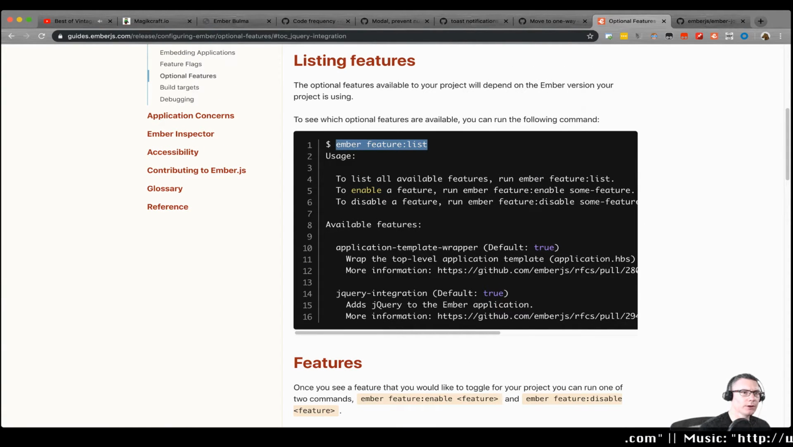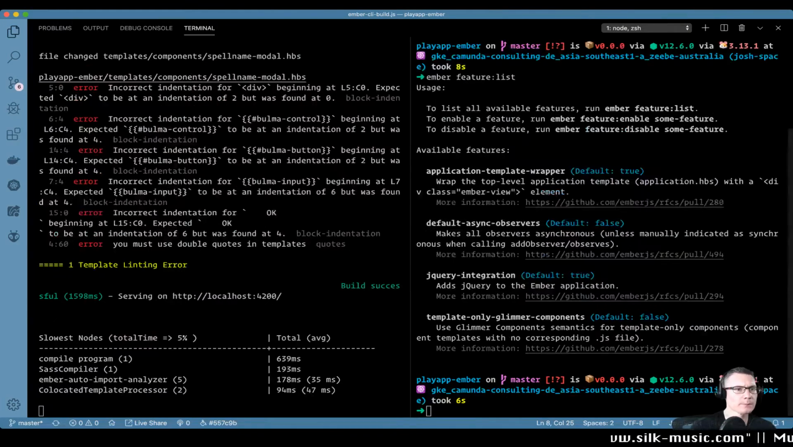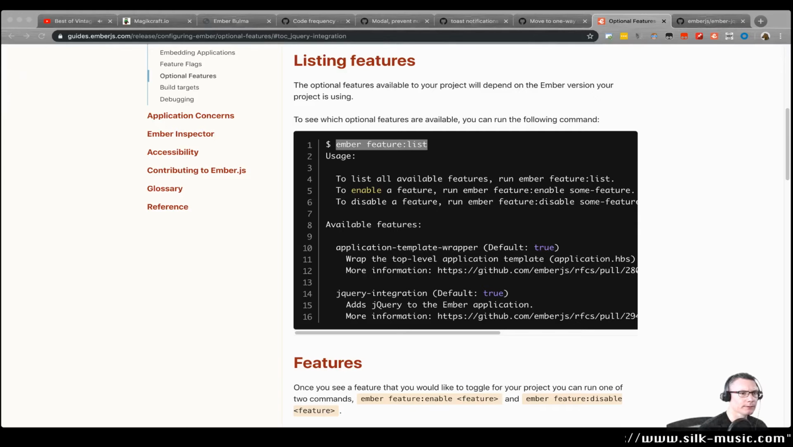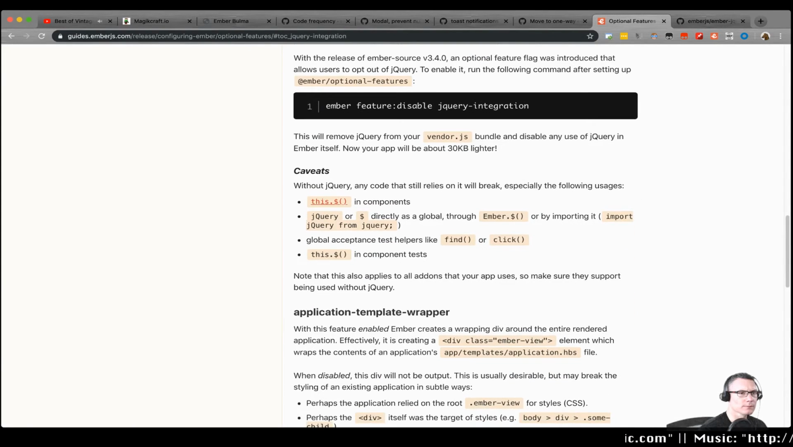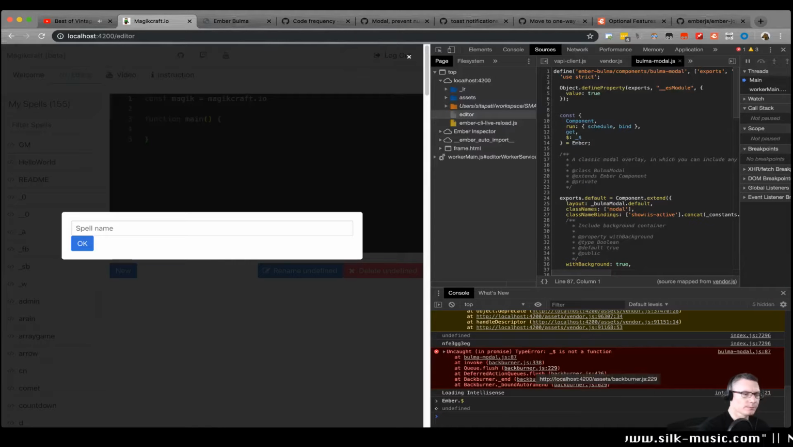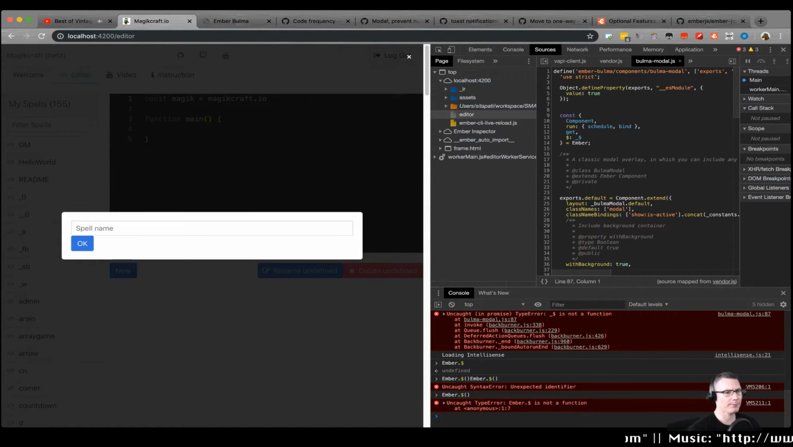Copy. See what features are currently enabled. jQuery is enabled. Adds jQuery to the Ember application. Well, it says that you can do this. Let's try this. Ugh. Ember.$ is not a function.